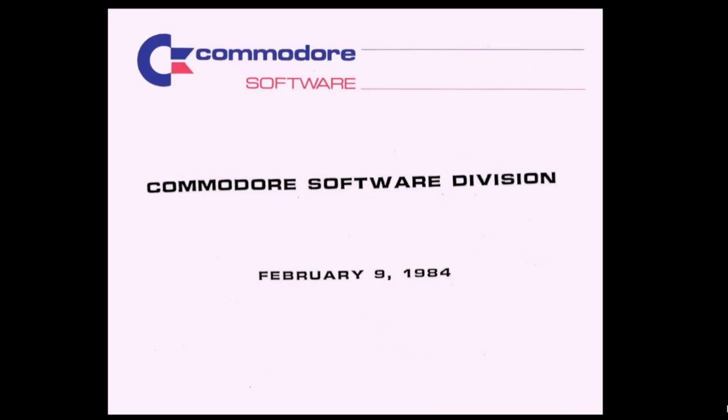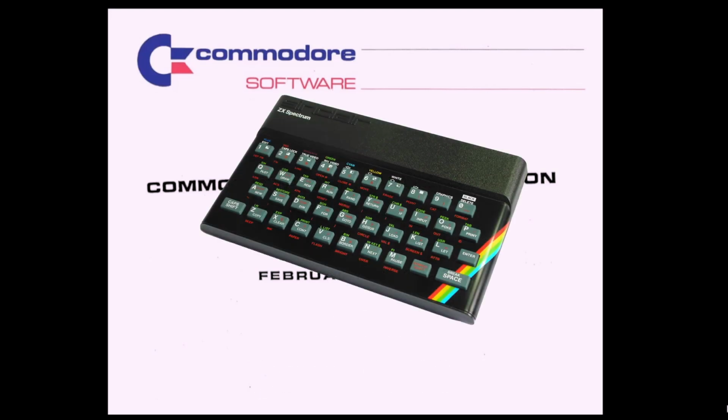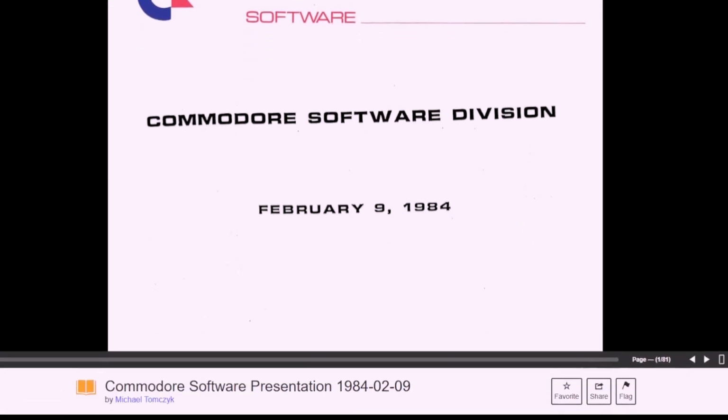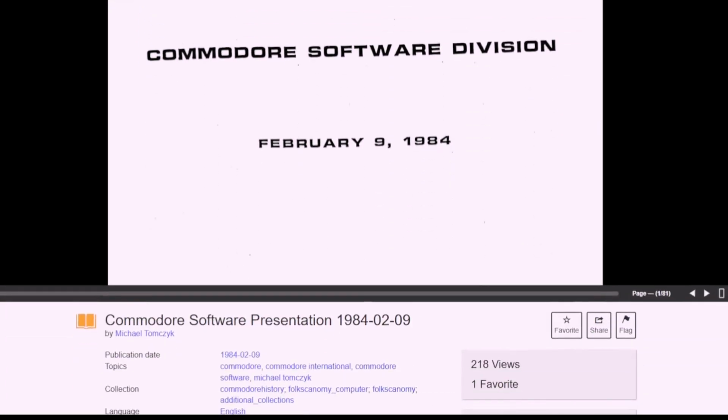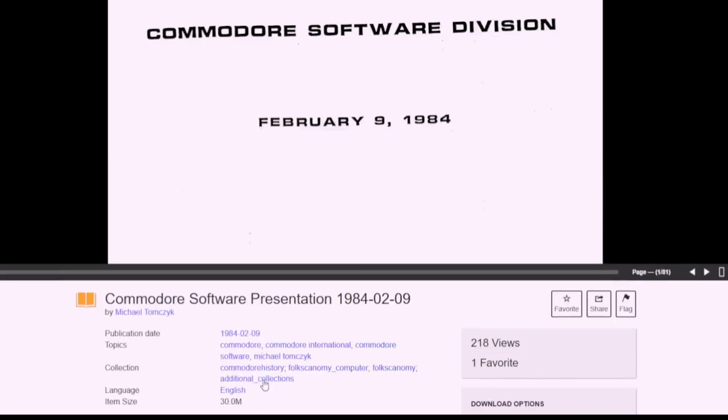The Commodore Plus/4 was an 8-bit computer which was released in June 1984, planned to be a competitor for the ZX Spectrum, but ended up being much more a business computer with integrated software for the release. And it's very interesting what they planned to do with the 264 series. This document is provided by Michael Tomczyk. You can find it at the link that I will provide in the description.